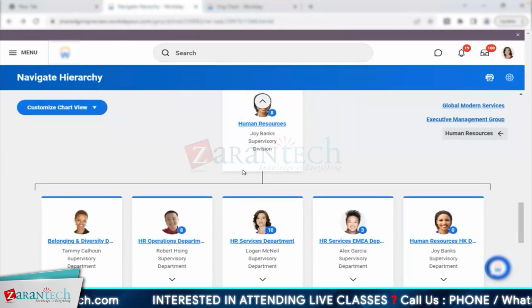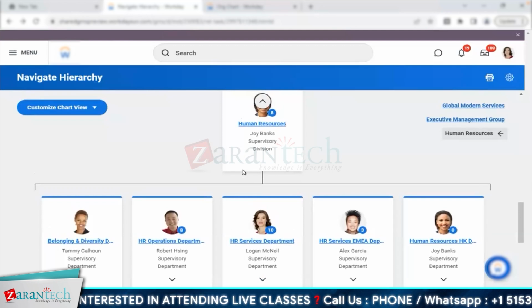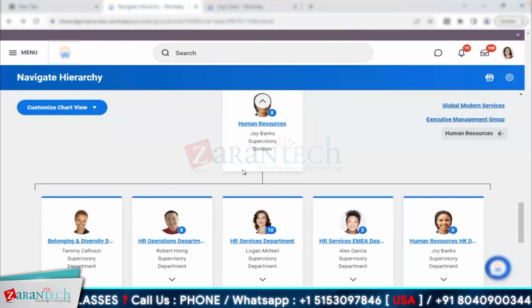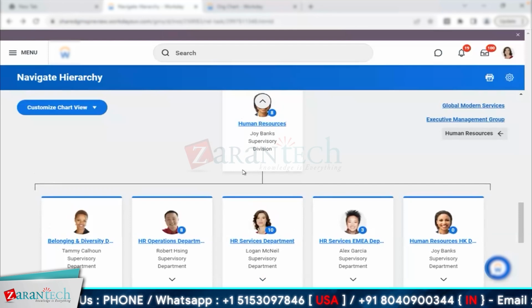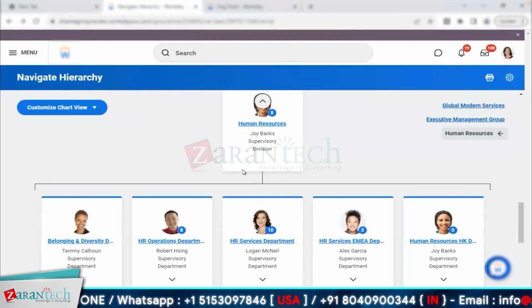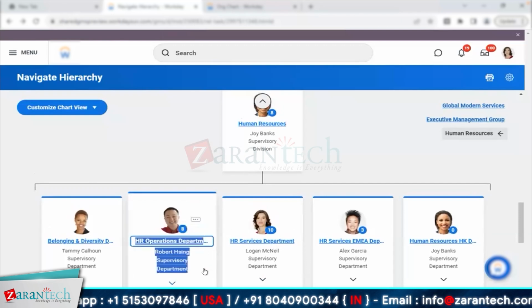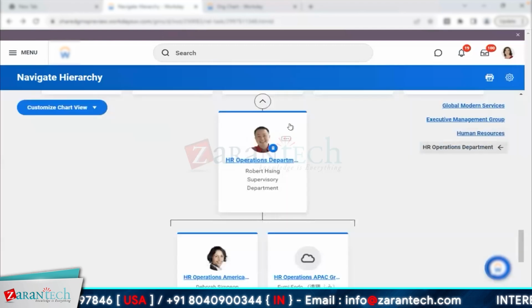So I'm saying that supervisory, you will see these three terms commonly interchangeably used: subordinate, superior, supervisory. The primary thing to understand is all these three are of type supervisory. It's just that when we talk about them in reference to other, one is subordinate, the other one is a superior. Like in this case, HR operations department is a subordinate to what? Human resources.